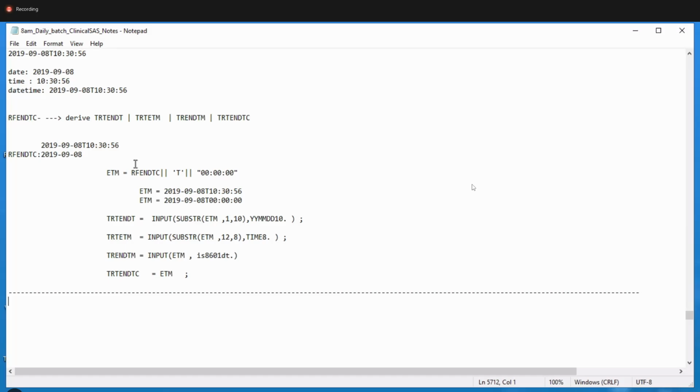Okay, clear now? So based on RFST, 4 variables, and RFEN, 4 variables, that makes 8 variables. Any questions up to here? Anyone?